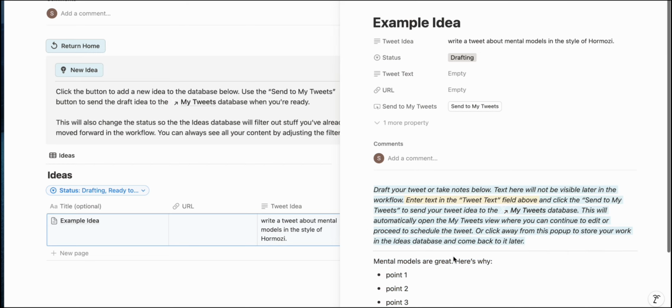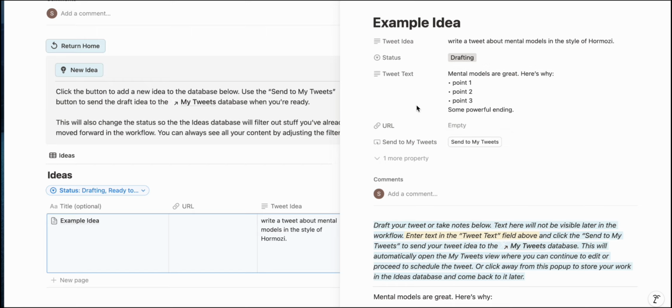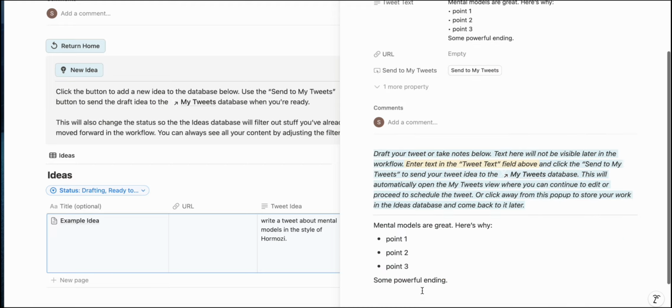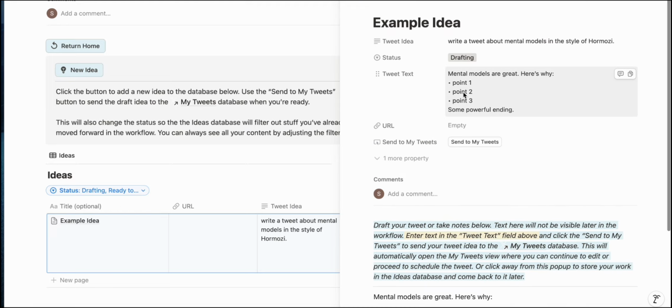So I'll copy that. I'm going to put that up here into the tweet text. Anything that is in this tweet text section will get ported over into the other databases, but nothing down here will. So this is only for scratch work. This is the kind of information that will get ported over.